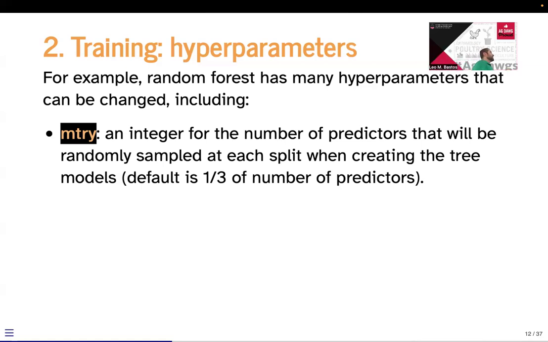However, this value could be 10, it could be 50. How do I know what's the best? I have to try different values and see what creates the best model.